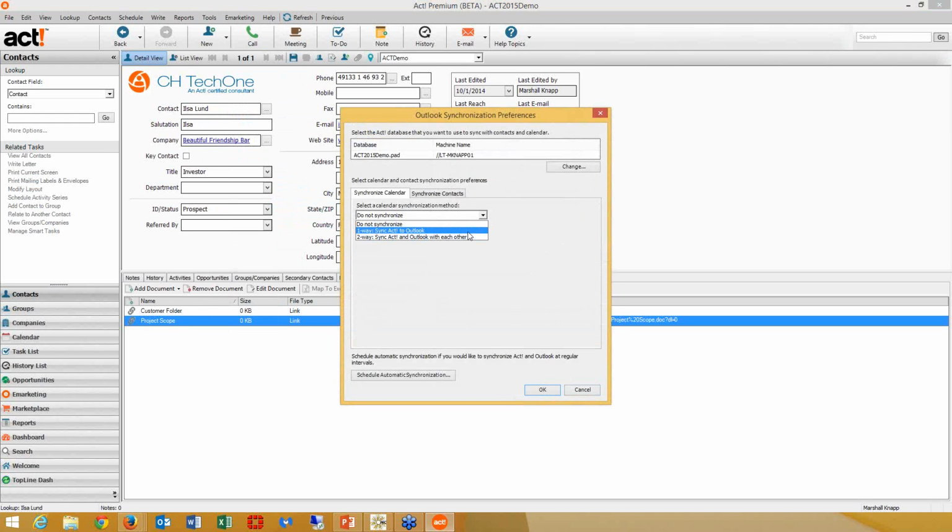You still have the two-way, but if you want to take the safer approach, we can do simply a one-way push where ACT is where you enter all your data, and then it pushes that information over to Outlook. You'll see that here on the calendar as well as in the contacts.